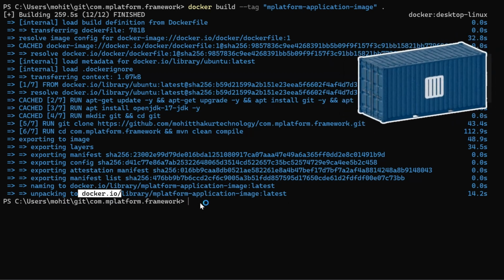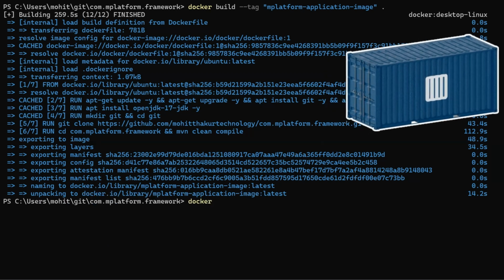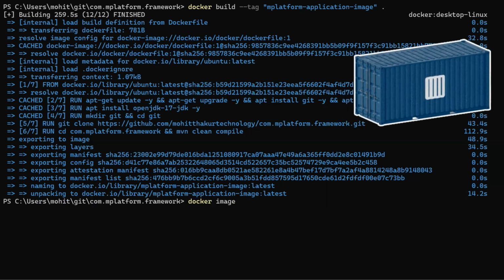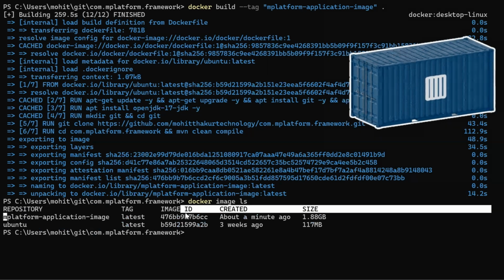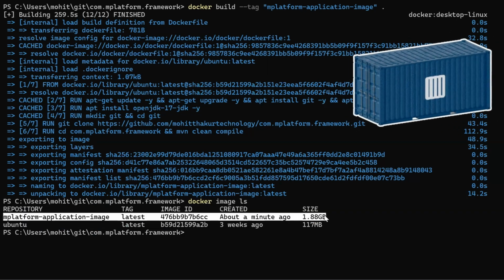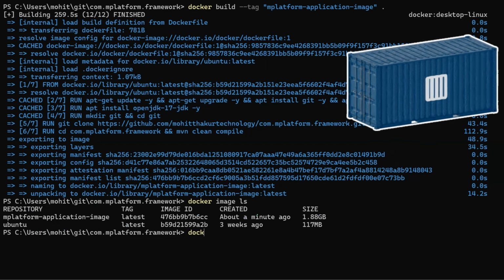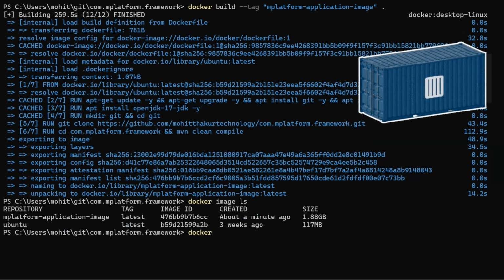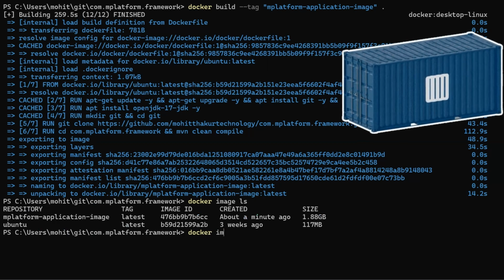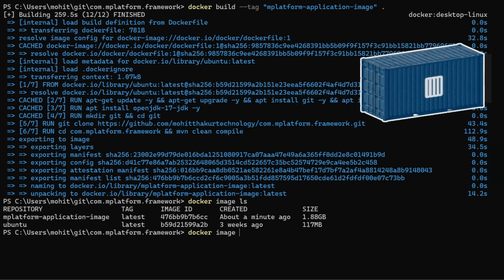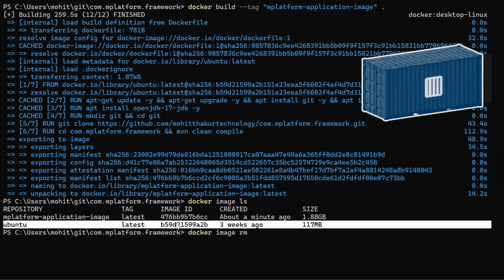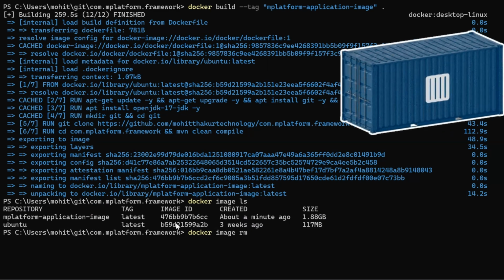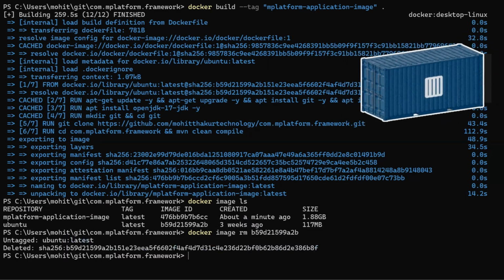So how do I check whether images are created or not? Same thing. If I do image ls, it will show me. See, this image has been created for this application. I don't need the Ubuntu image, so I can directly delete it from here. You can say image rm, and then give it the ID of this, and the image will be deleted.